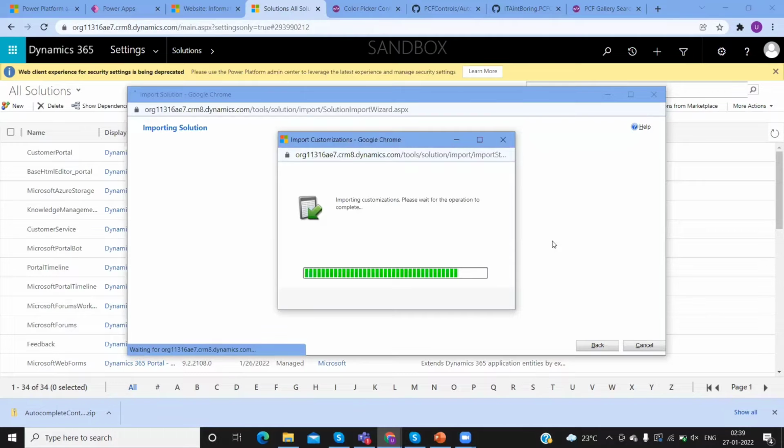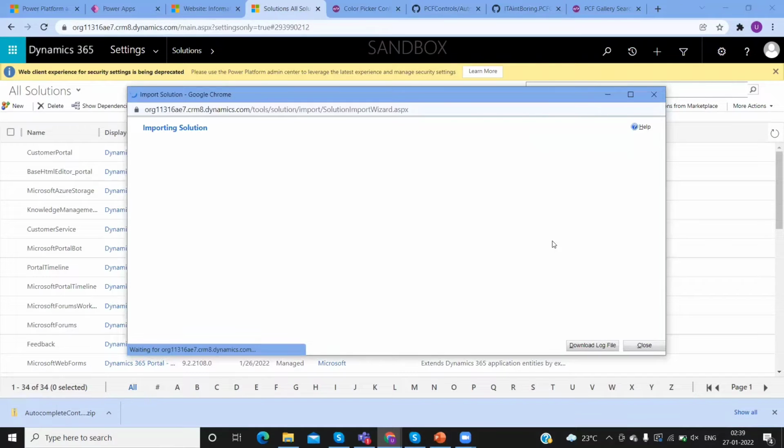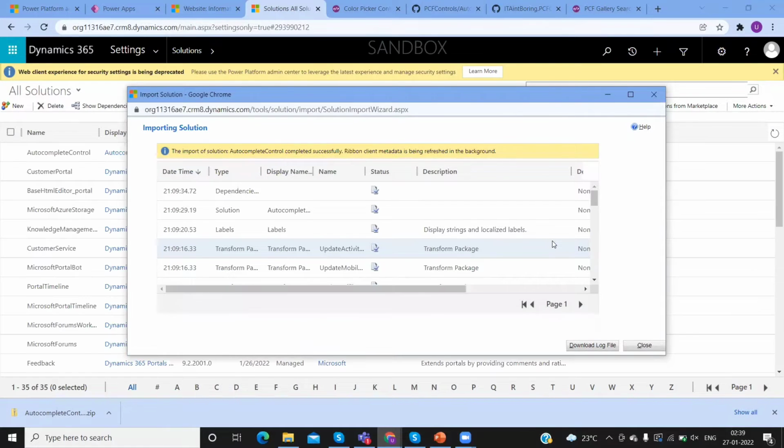They are available for model-driven apps, and also in Canvas apps. How to add them to a model-driven app and a Canvas app, I have explained in my previous videos, so just go through those. So this is how we can download PCF controls from the PCF Gallery, import them into our CRM, I mean our Dynamics, and use them.